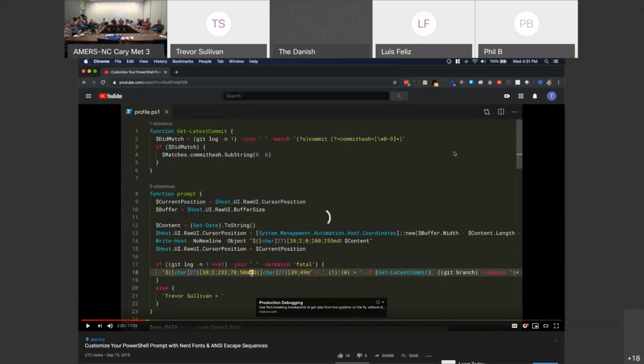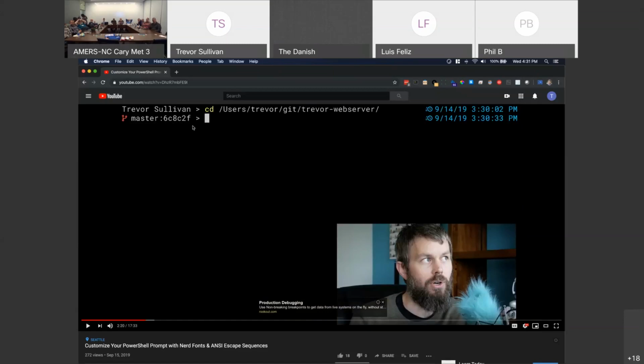Actually, I think I have it right here. So see, this is what a customized shell looks like. So I have this Git icon, and it shows my current hash of the Git commit that I'm currently working on. And then you can also see on the right-hand side here, I have this little calendar icon, and then the current date and time. So these glyphs are actually coming from Nerd Fonts, and this video kind of shows you how to set all that stuff up.